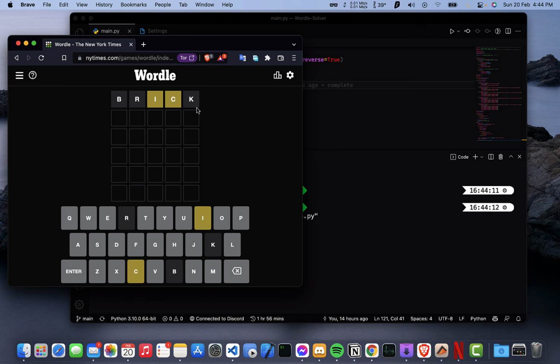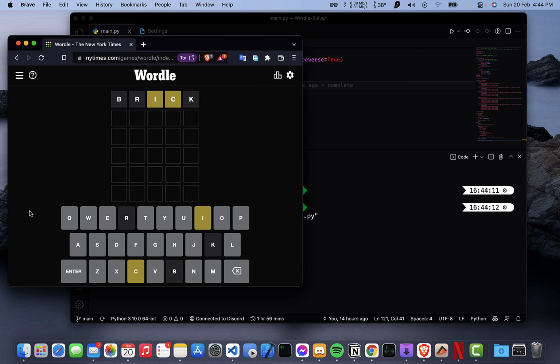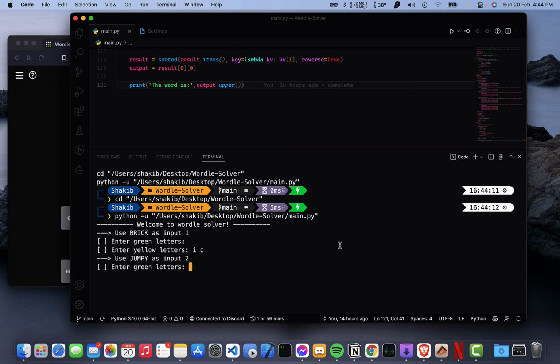I got 2 yellow letters. For the green letters I got nothing, so I'll just keep it blank, and for the yellow letters I'll write I and C. And for input 2 it says use "jumpy", so I'll just write jumpy. If I just press enter, I got nothing, so I'll just leave it blank.